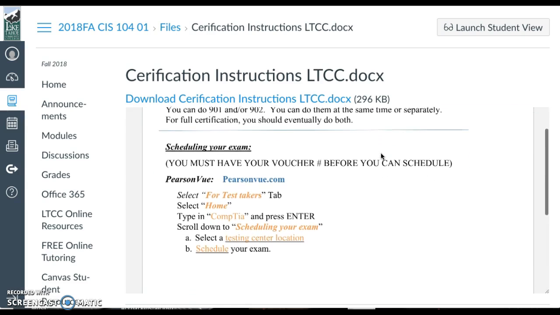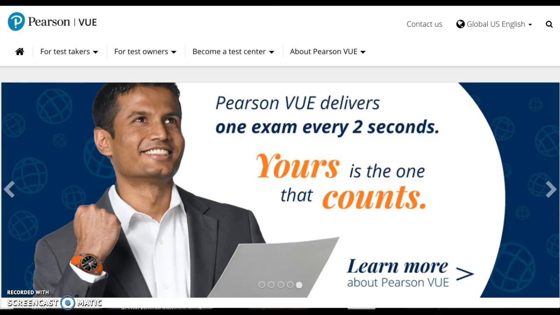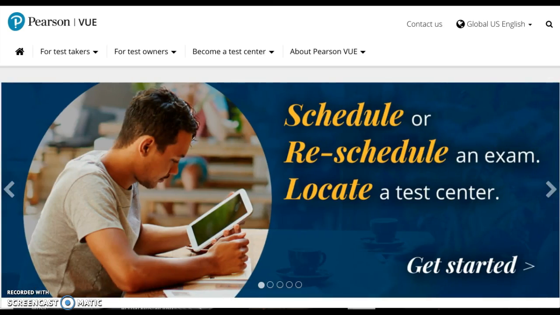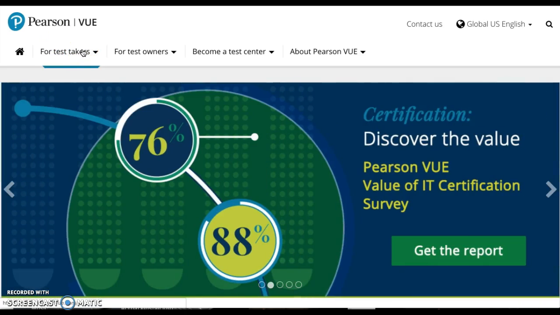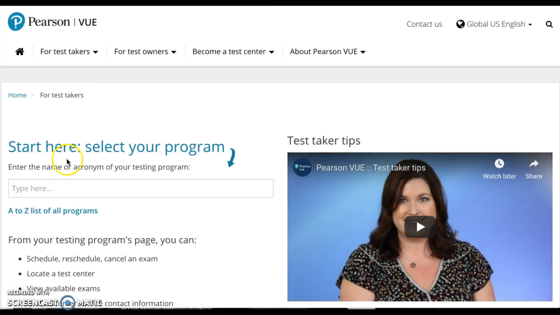Scheduling the exam: you can't do that unless you have the voucher. So you would contact Pearson VUE. I have Pearson VUE up, and this is what you'd come to. You'd get to Pearson VUE, which is explained on there, and you go for test takers because you're a test taker. So you're going to schedule an exam. I have a voucher. I can schedule an exam. We're going to start here first.